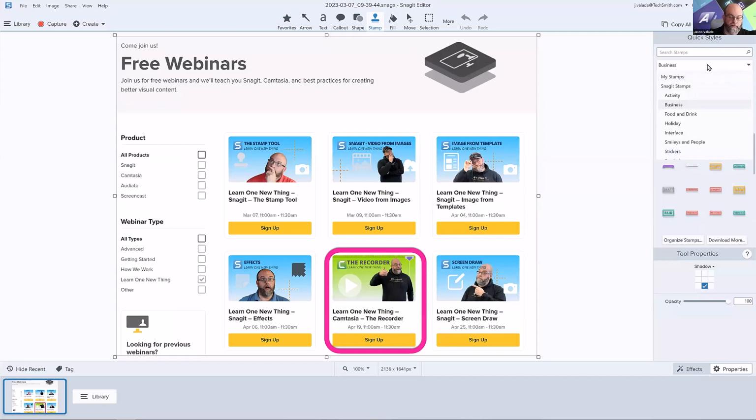You also have the ability at the very top to search those stamps. And to be honest, sometimes I'm trying to find something, and since there's hundreds and hundreds of stamps inside of Snagit, it's hard to find one. For example, if I wanted to find a green check mark. When I type in green check mark, it searches all the metadata that's associated with those stamps and finds me a couple of options. And I think I like this one right here.